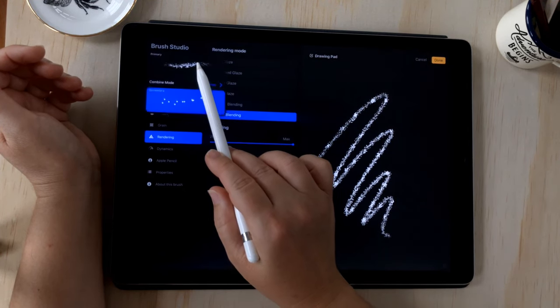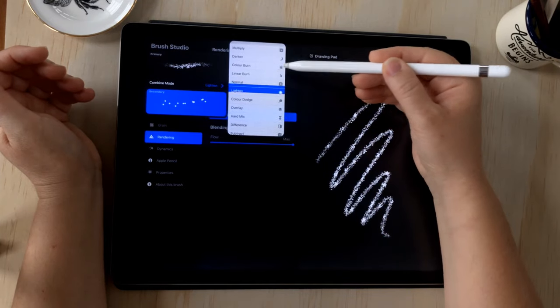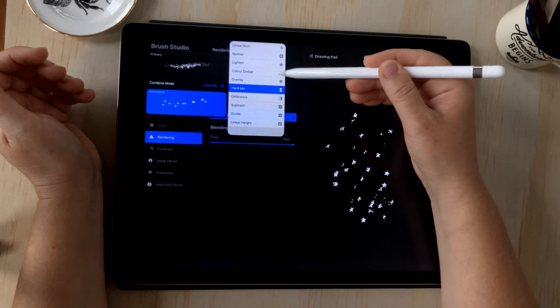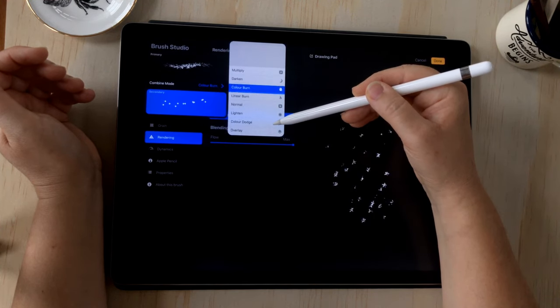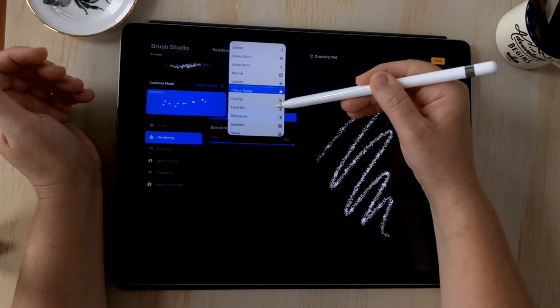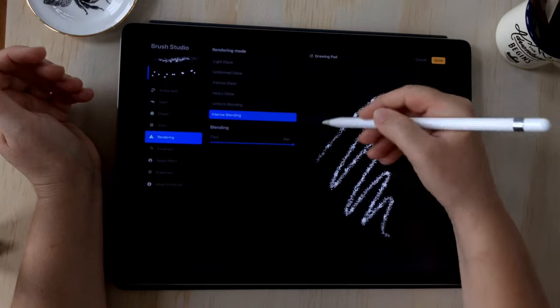We also have the option to change the combine mode. This is going to make a difference to how the brushes look together and how they combine together. I think normal's actually fine for this brush here, but there's going to be other brushes. Just know that it's there so that you can experiment and look at how other brushes might look together.